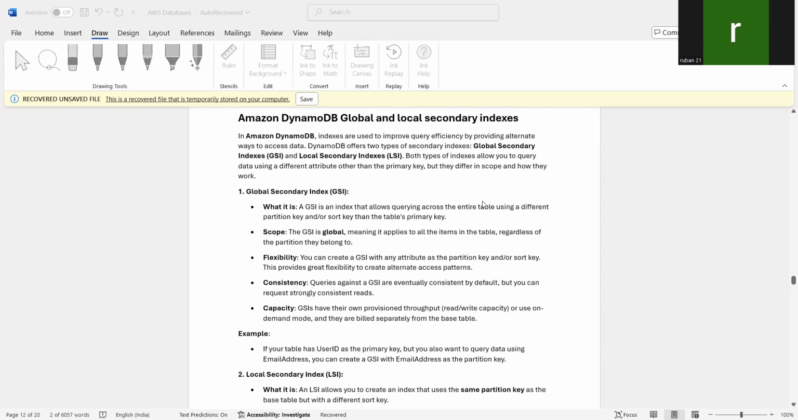So, guys, in this video, we'll see Amazon DynamoDB global and local secondary indexes. In Amazon DynamoDB, indexes are used to improve query efficiency by providing an alternate way to access data. DynamoDB offers two types of secondary indexes: global secondary indexes and local secondary indexes. Both types of index allow you to query data using a different attribute other than the primary key, but they differ in scope and how they work.